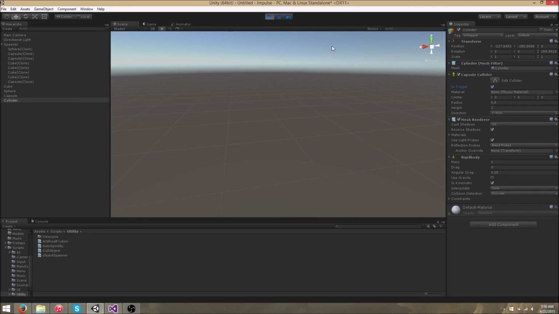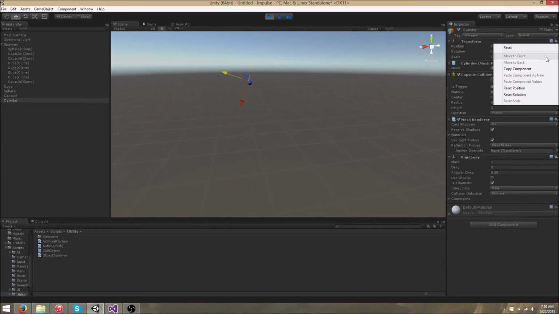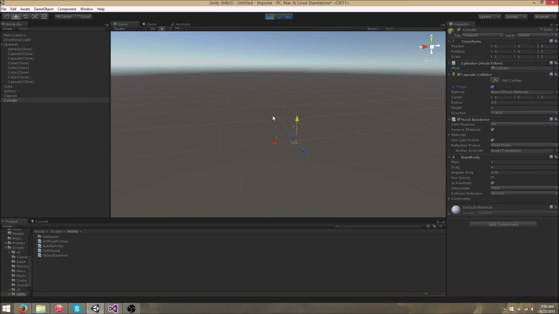I'll set the rigid body to is trigger. This way we don't have any weird physics collisions going on. But as you'll notice, when I move around our cylinder, some objects are shown while others are hidden. This is how the cull object script works, and it is an efficient use of memory if you have to spawn a large number of game objects throughout your game world.